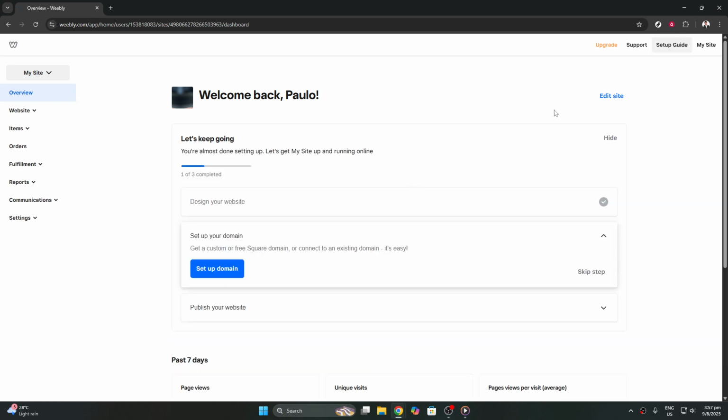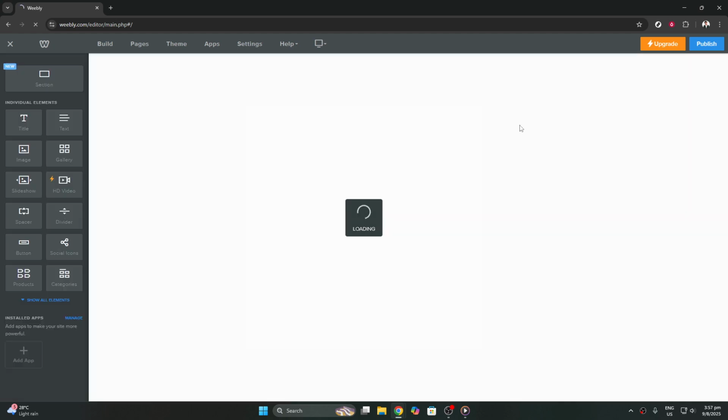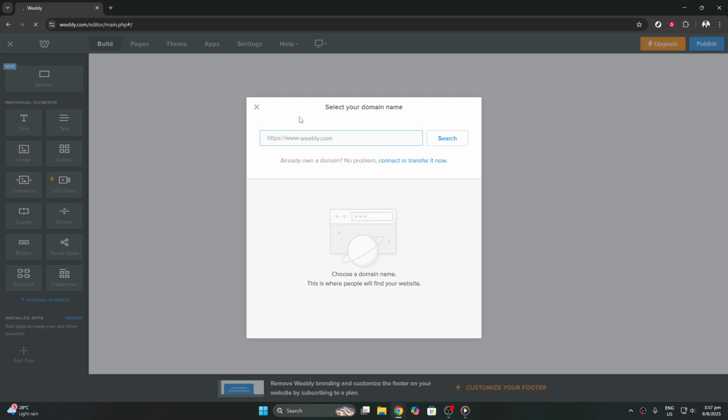Next, we're going to click on Edit Site. This will take you into the Weebly editor where all the magic happens. Keep an eye out for any pop-up messages often prompting you for updates. Just click the small X to close them out.